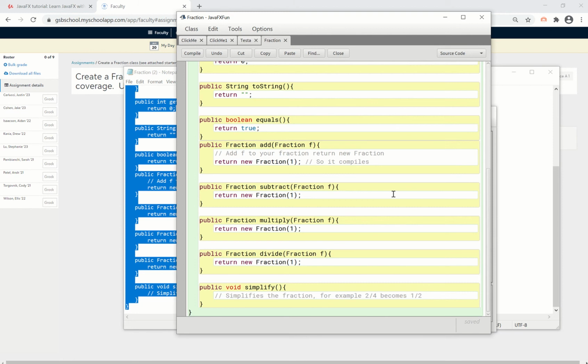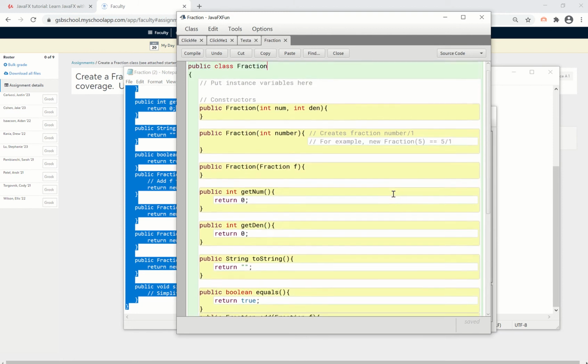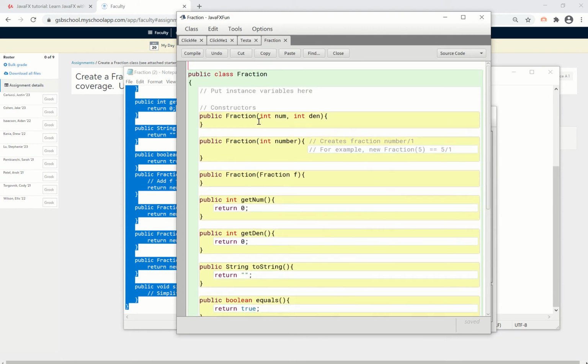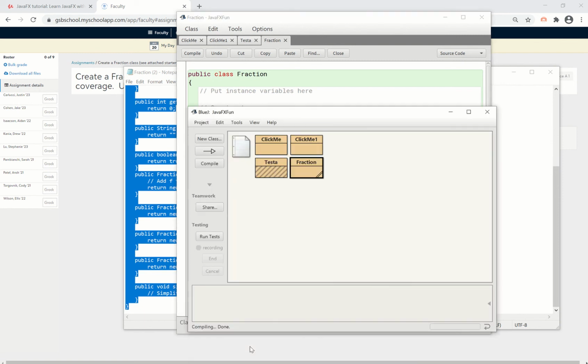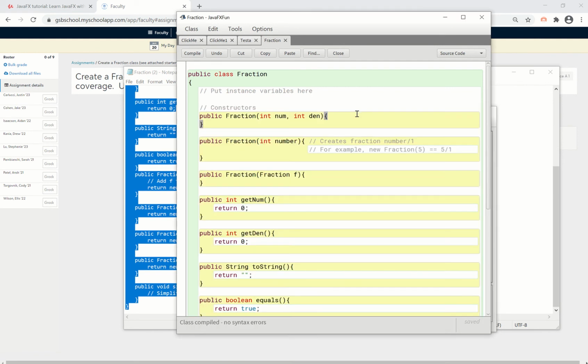Okay, so what you start with here is a series of method stubs. A method stub contains the method signatures of what you're going to need to write, and then it includes just enough code to make sure that it compiles. See, if I compile it right now, I do not get an error. The fraction class compiles correctly. However, obviously it's not complete. It's just returning dummy values, like getNumerator is returning 0.